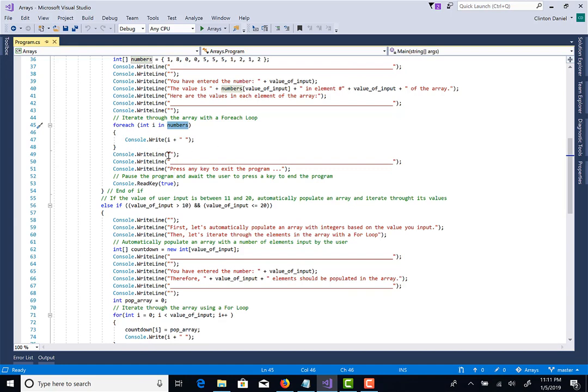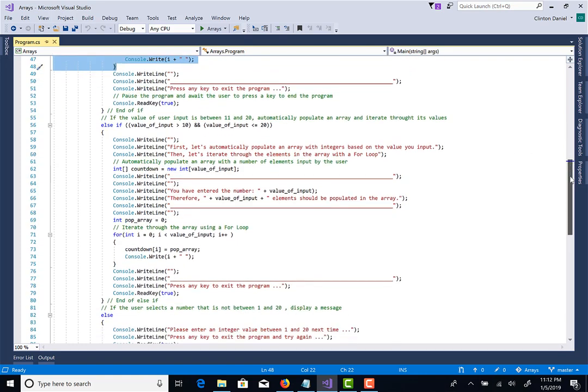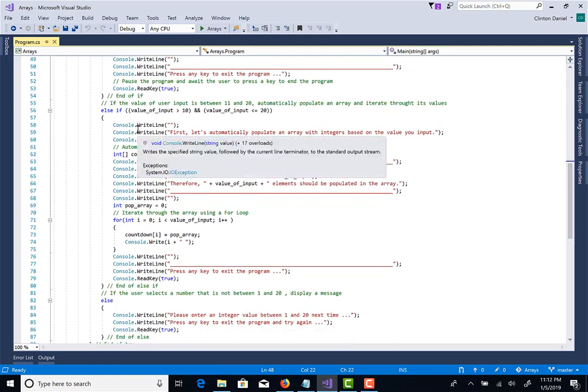I mean, we can do it in other ways, like using a for loop we'll see here in a moment, but it's useful to see how a for each loop can be used in code with an array.